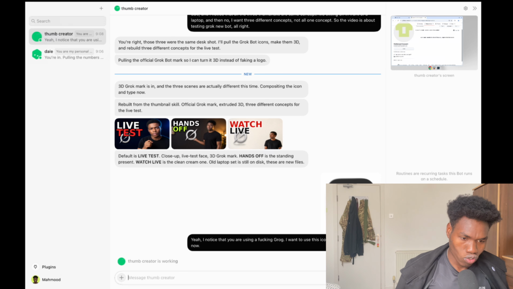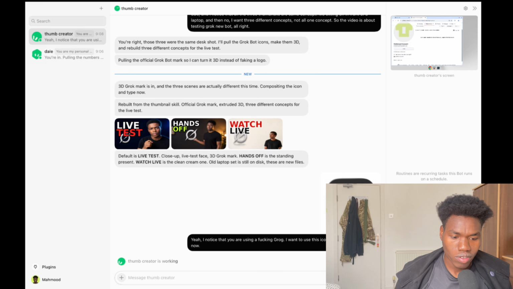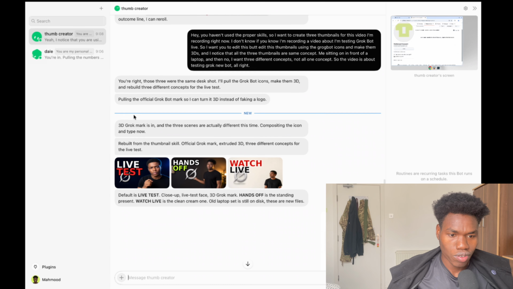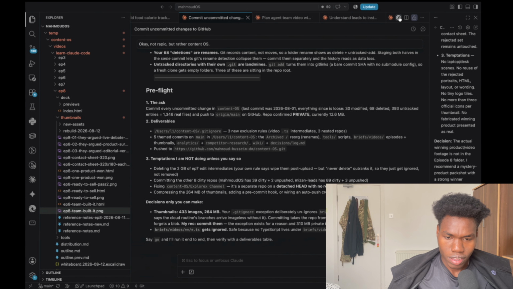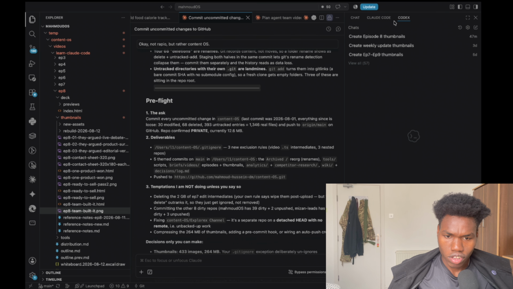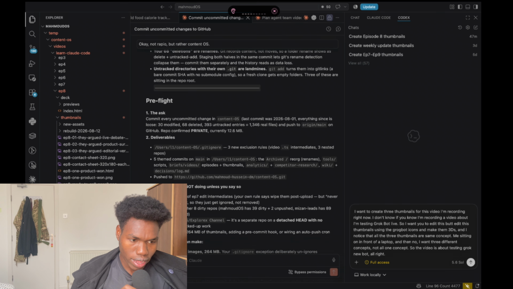If I give this prompt to Claude from the first time, it's going to create the same thing. So let me just show you what I am talking about. I'm going to give this exact prompt to my Codex here. This is Codex, ChatGPT, and I will say, hey, there's no folder yet. Create a new folder called Grokbot test live, and then create 3 thumbnail concepts. Launch sub-agents to do that, so each one creates 1 thumbnail. Use the Grok bot icon I have downloaded in downloads.